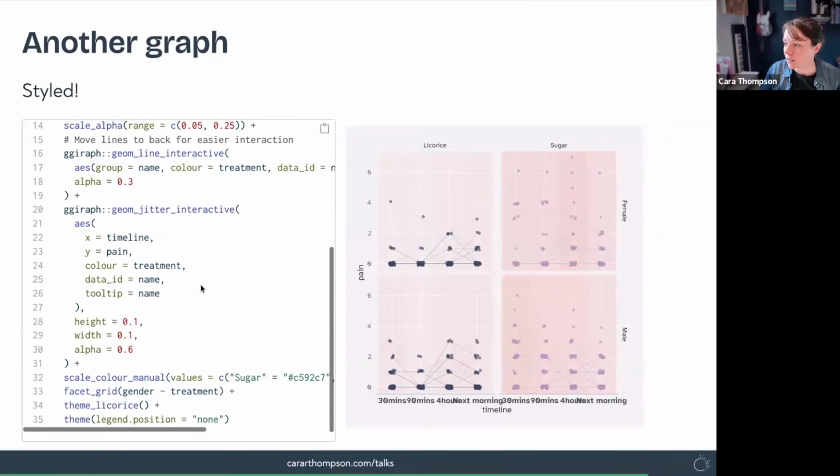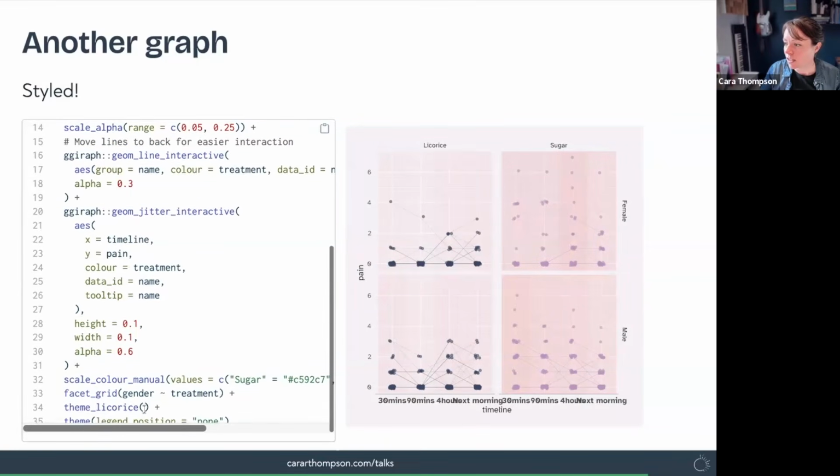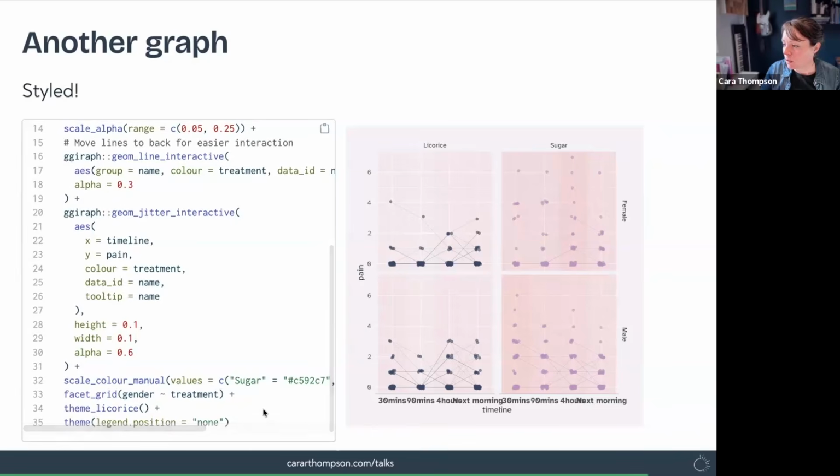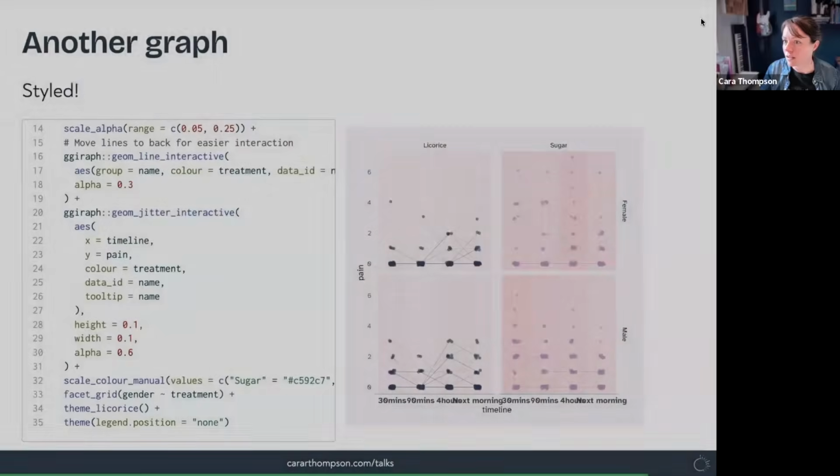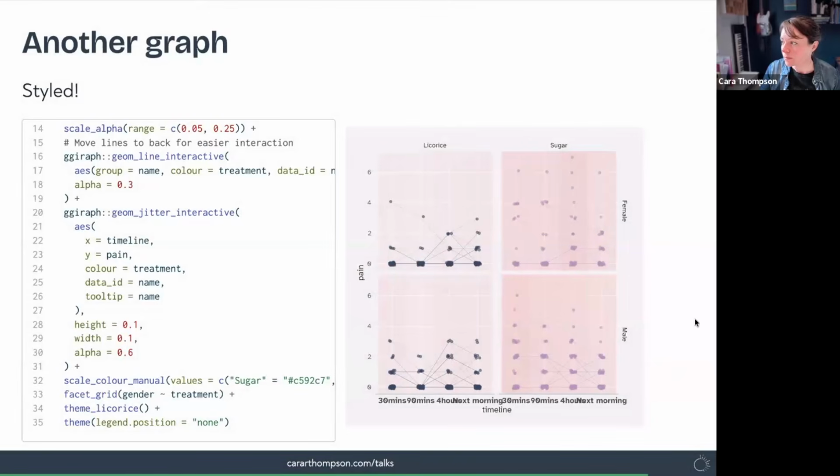We're going to style it. So we just added our little theme licorice. And I've removed the legend because we didn't need the legend position to be there. It's okay, but it's a bit messy. We've got some issues with the text overlapping, so we can continue tweaking it.